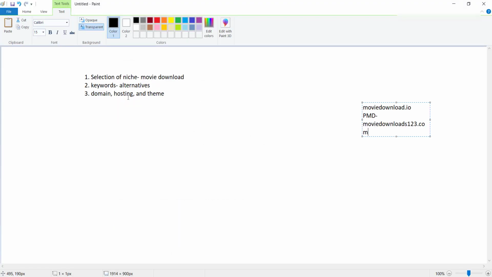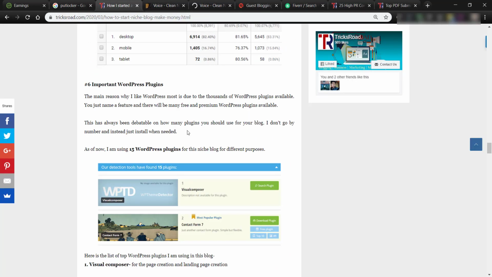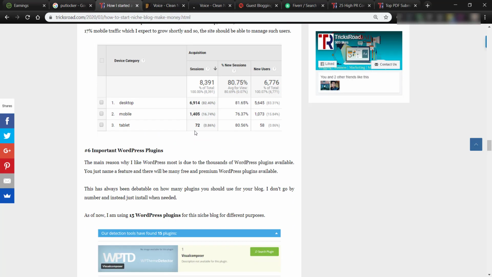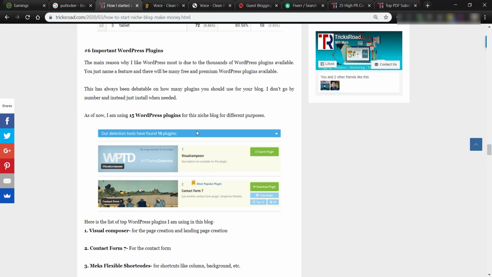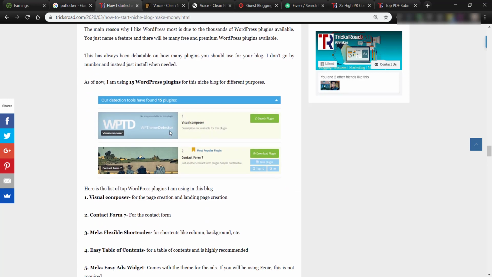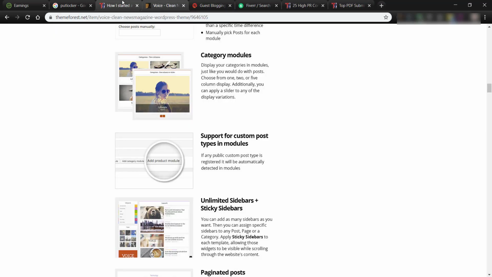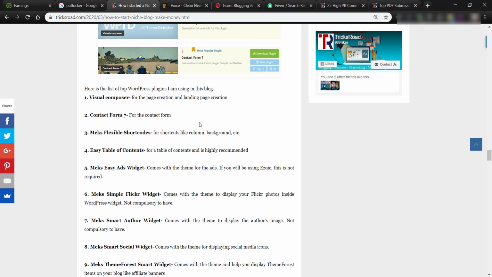So in domain, I worked for partial match, in hosting, shared hosting, and in theme, this Voice theme from Theme Forest I started with. Okay. So now once done, I simply installed WordPress, and after that I looked for the WordPress plugins. This Voice theme basically recommends you certain plugins also.